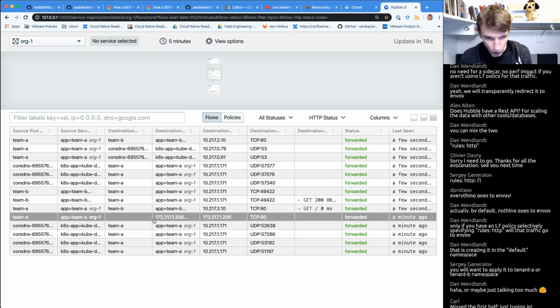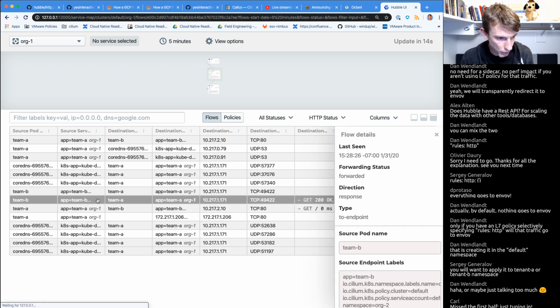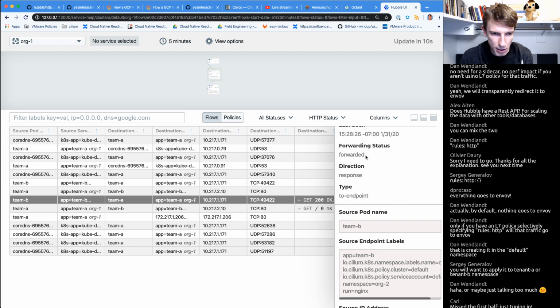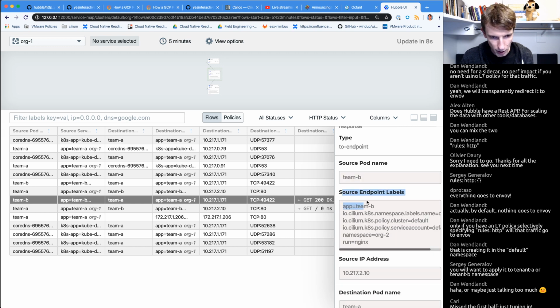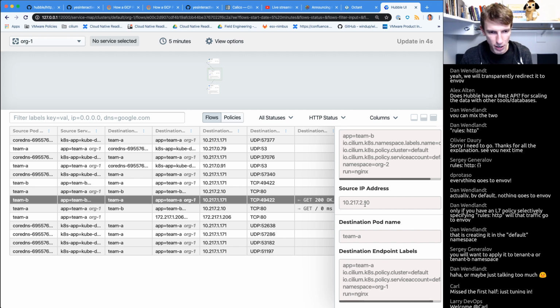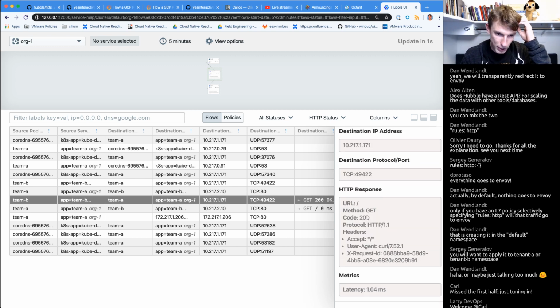If you click on a flow, it will show you the details. Okay, let's click on one. Sweet. Okay, cool. So flow details, when it was seen, forwarding status, to endpoint, source endpoint labels. Cool. So I know the source information, IP address, the destination. That's really sweet. And the HTTP data, because I introspected that. That is really, really sick. Good job. That is cool. Dig it.